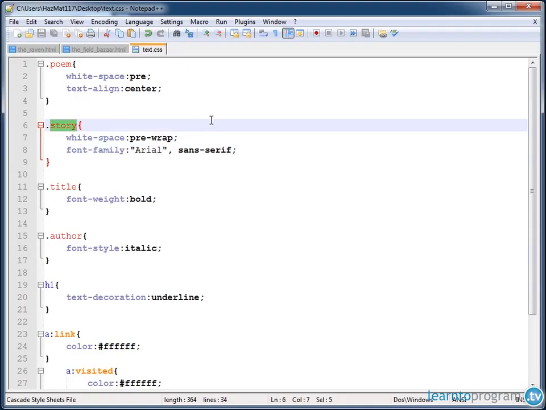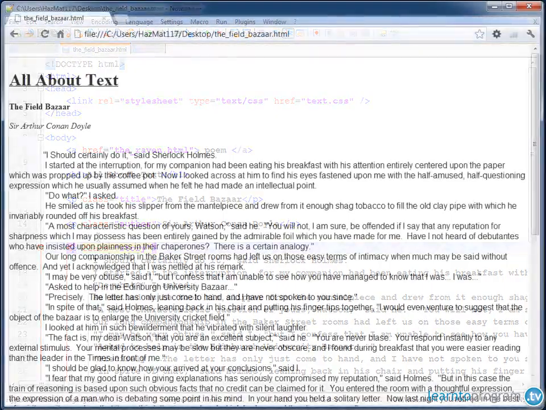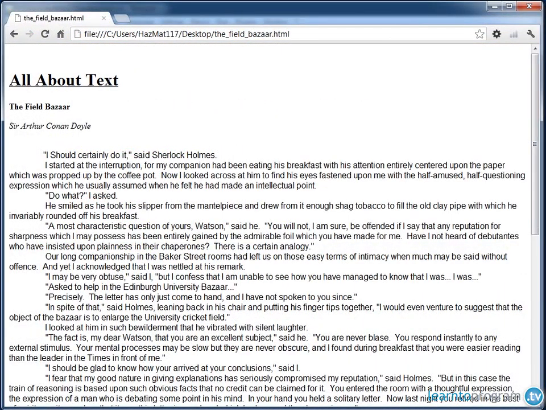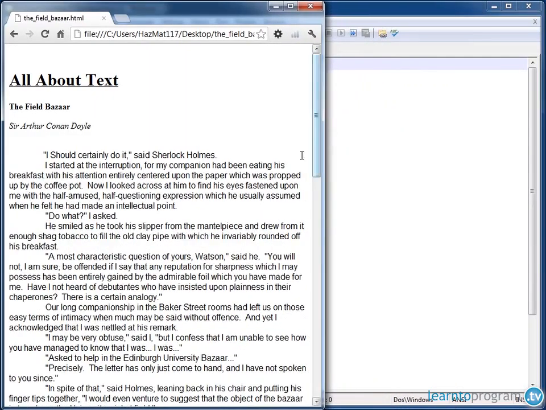Before we'll see these changes on our page, we of course need to specify that this paragraph element is of the story class. And here's our modified story page. The font has changed to Arial, and we can quickly check that wrapping is working as intended by resizing the page, and wrapping appears to be working.